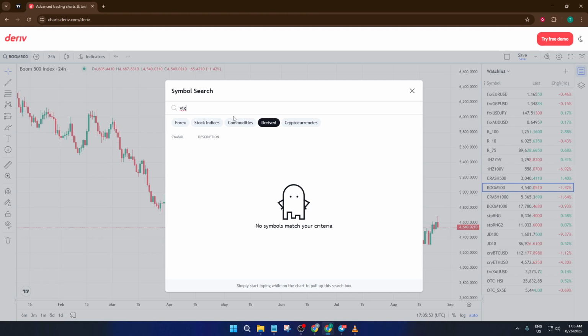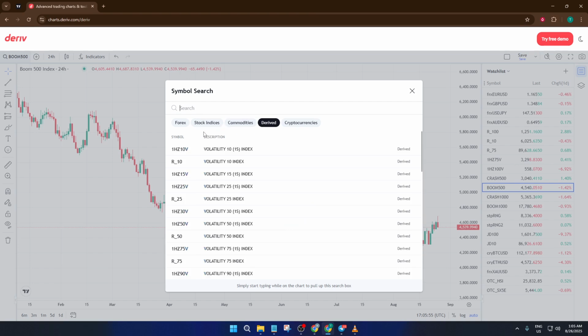Click on that search bar and you'll see options for the different asset classes. Under these categories, you'll want to select deriv. Think of this as telling the platform, hey, show me just the deriv-specific indices, which makes your search much quicker and easier.